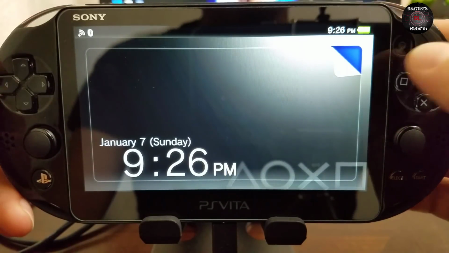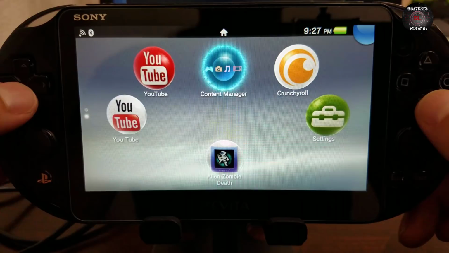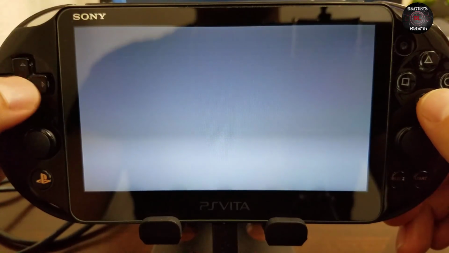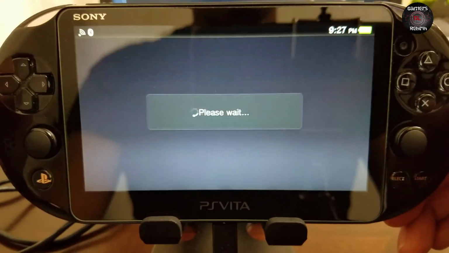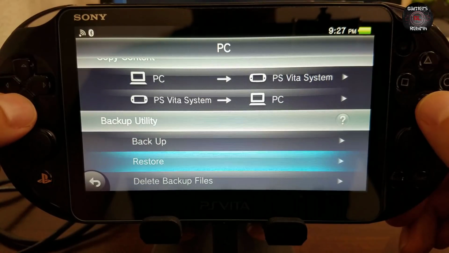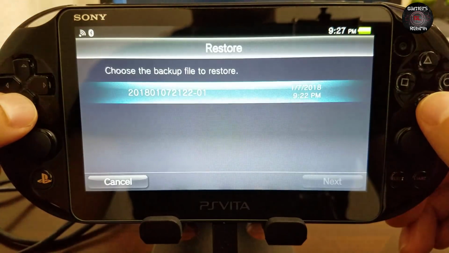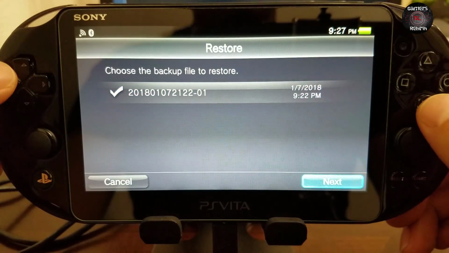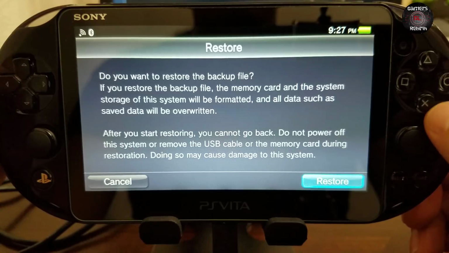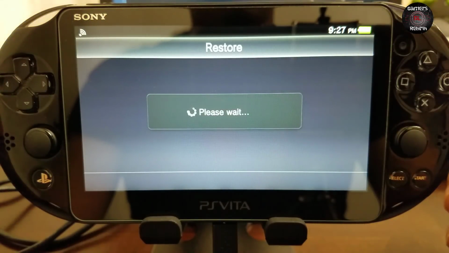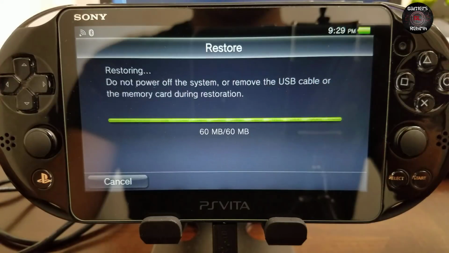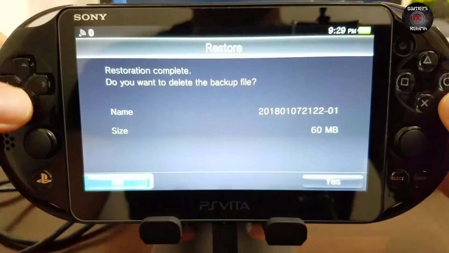Now we go to the PlayStation Vita and we go to Content Manager, and we select Copy Content. Now we're going to select restore. Our backup file is going to be in there, and we select it, and it's going to close all the applications in use, and then we select restore. Depending on the size again, it might take longer. I don't really have anything on this PlayStation Vita.